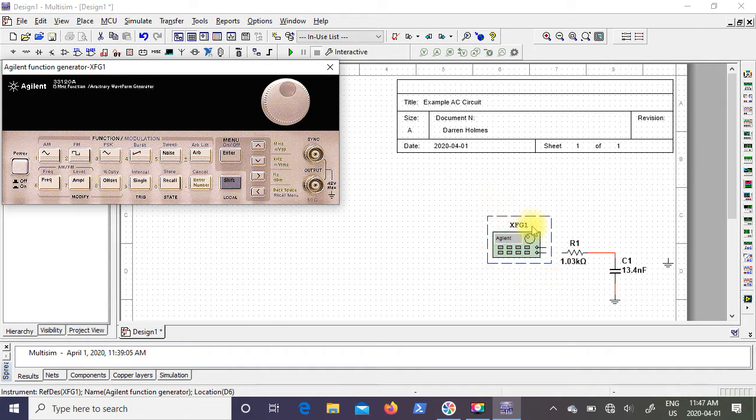You can see my function generator is active right now. It's highlighted, and when I go over to these pins, nothing happens. So click somewhere on the screen and it's no longer active. Now when you come over to the pin, you'll notice you get those crosshairs. You can do a left click and drag the line over to your resistor to make the connection. So that's my function generator hooked up to my RC circuit.